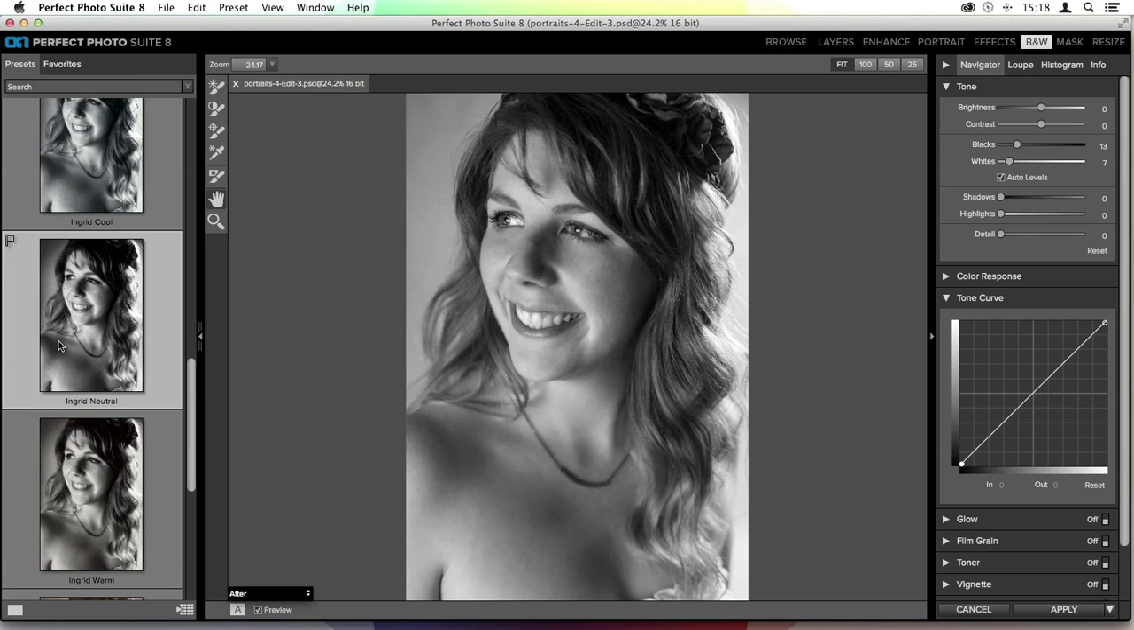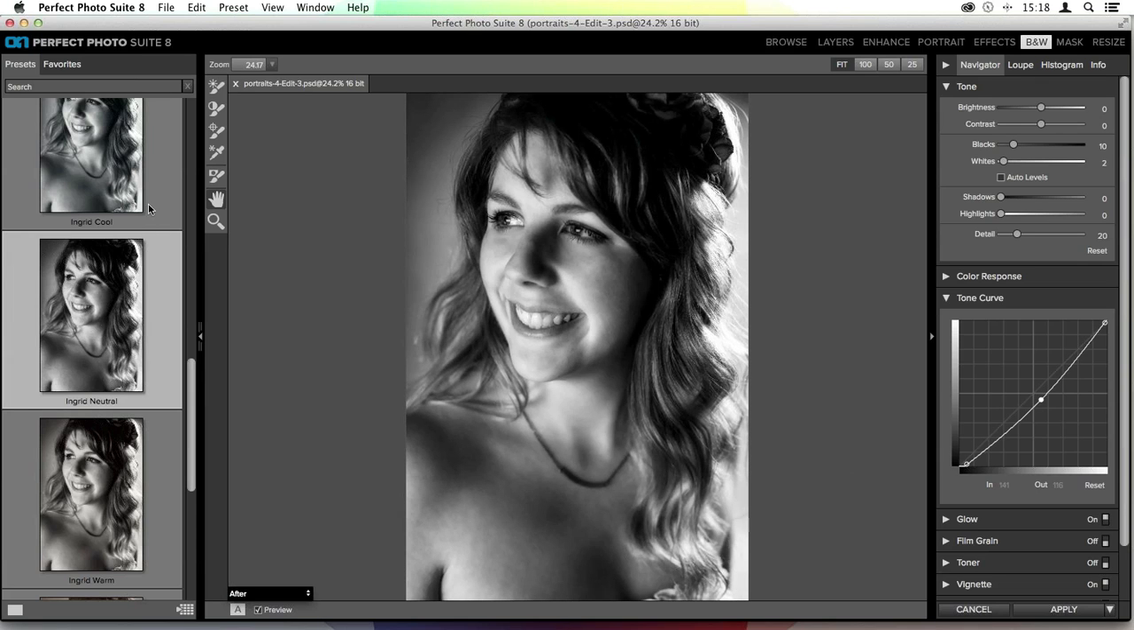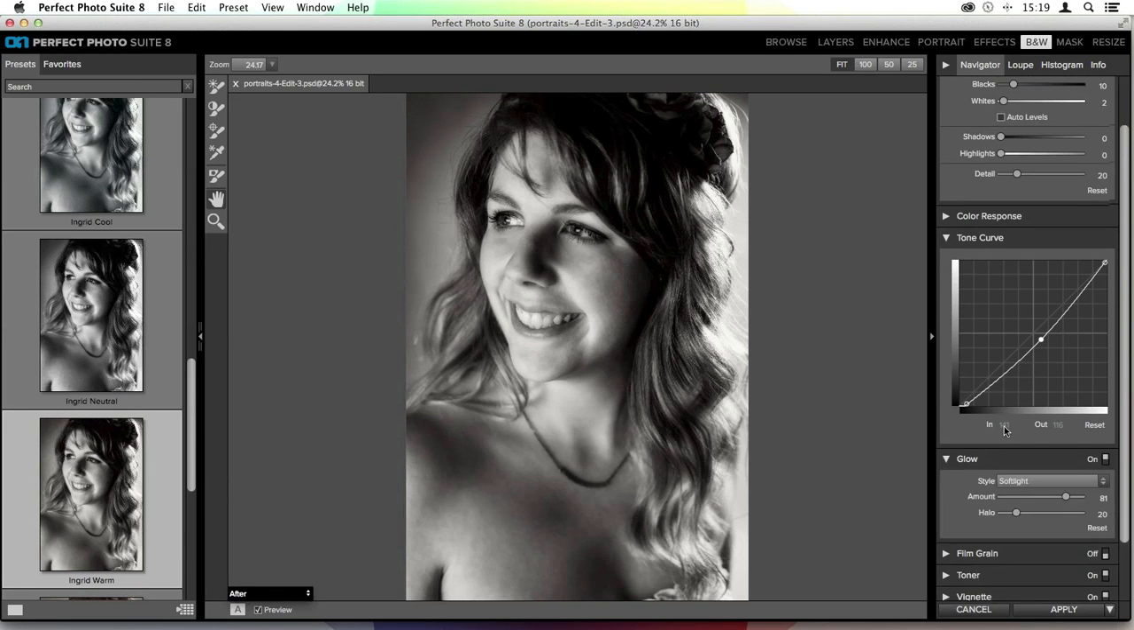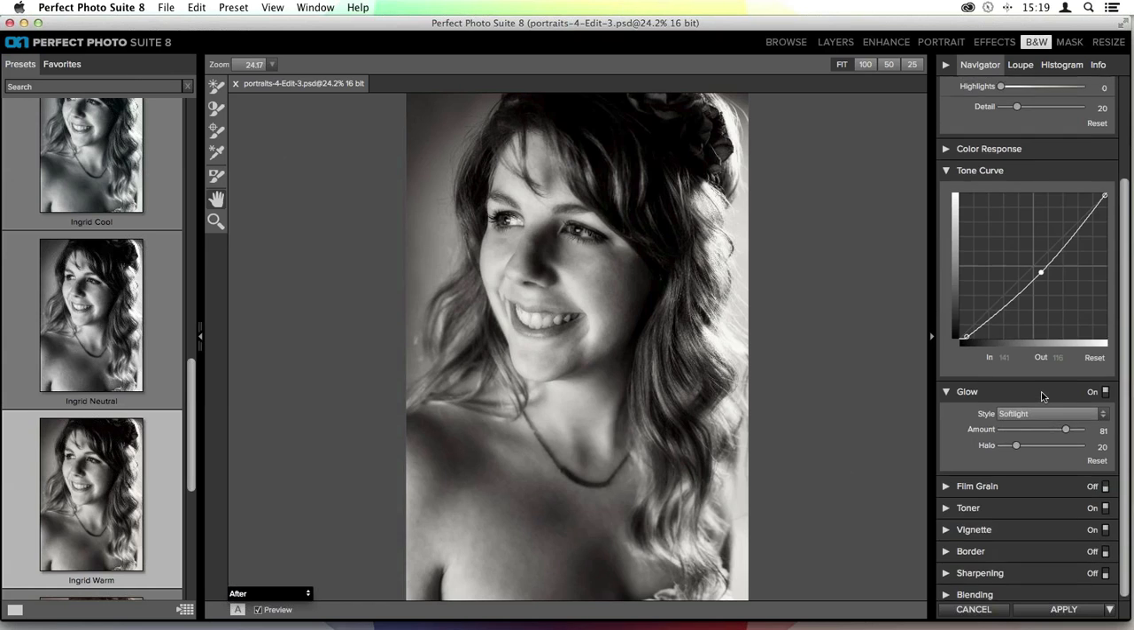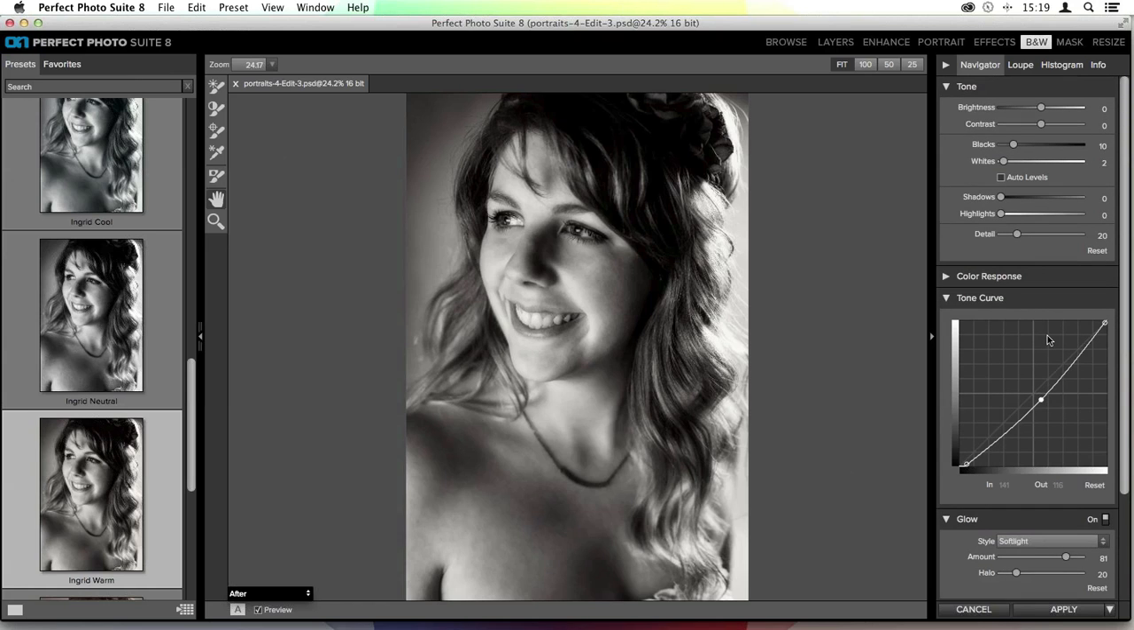So I'm going to go ahead and click on Ingrid Neutral. You have Ingrid Cool and Ingrid Warm, so you can choose a tone for your image depending on what you'd like to do. I usually use neutral or warm. It adds this really intense, deep, dark black to the entire photo, and the glow pane has been turned on. Any of the changes that I want to make to this image, I can.